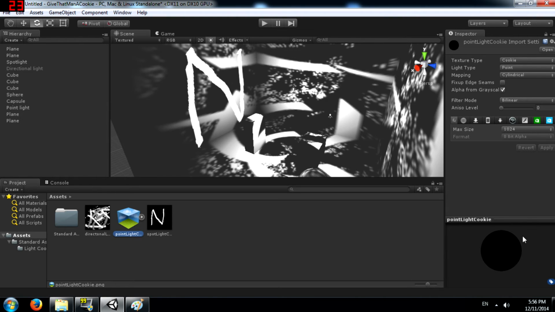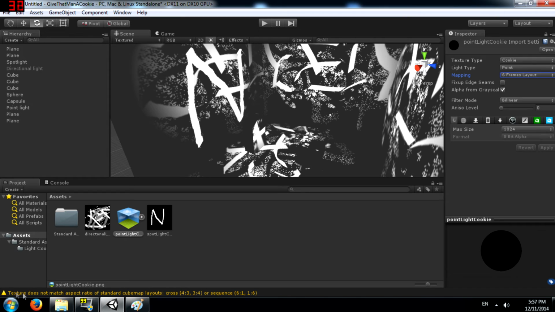This texture which we are currently using is 256 by 256, so the aspect ratio is 1:1. So watch what happens when I hit apply. You'll see an alert over here, a warning. Texture does not match aspect ratio of standard cube map layouts. Cross would be so and so, or sequence would be so and so.